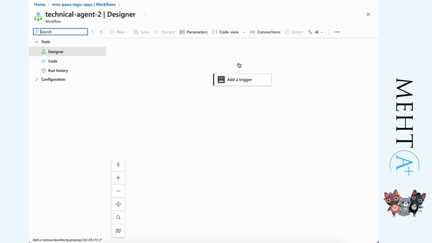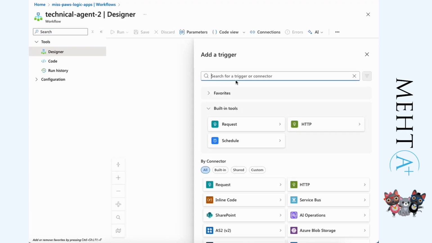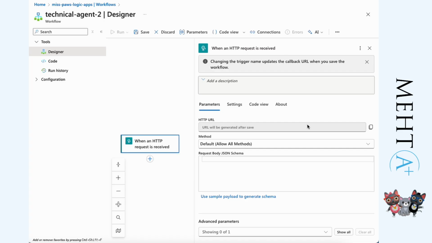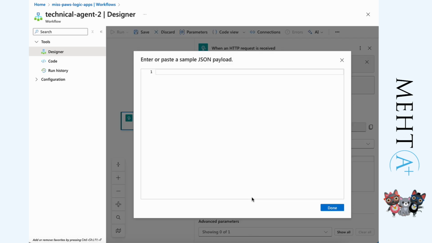And then once the designer view loads, we're going to add a trigger. So click on Add a Trigger and we want the HTTP request trigger. So I'm going to type in HTTP request and click on the when an HTTP request is received. Now we'll need to fill in the request body JSON schema so the workflow knows what sort of input it should expect. And we're going to use the sample payload to generate schema.